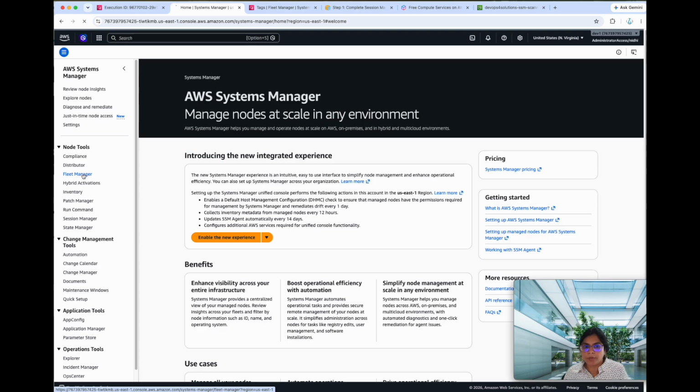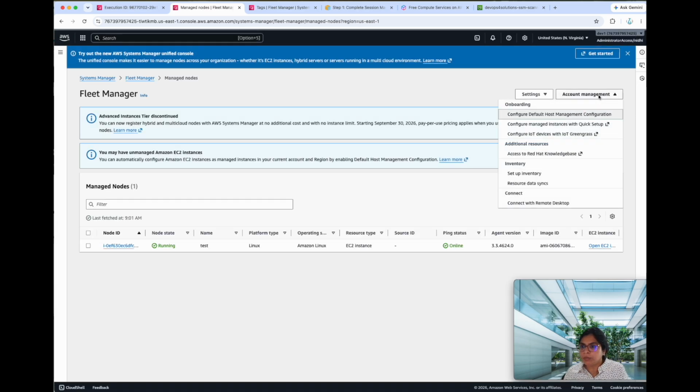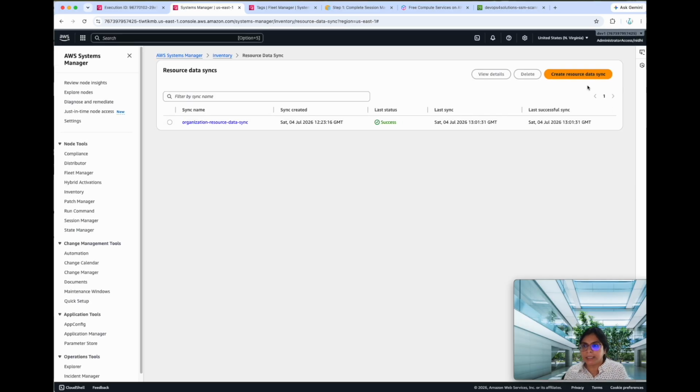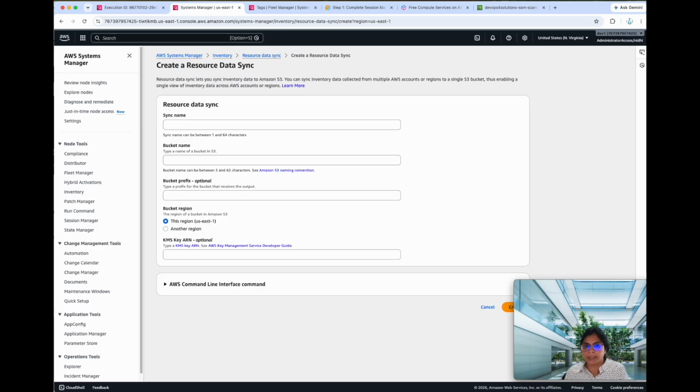So now we are going to learn resource data sync. When you click on Fleet Manager, you will see the functionality called resource data sync, which is very useful when you are working at the enterprise level. Here you can create a resource data sync. Resource data syncs let you sync inventory data to Amazon S3. You can create your Amazon S3 bucket in one of your logging accounts in your organization and send all data from all your member accounts to that Amazon S3 bucket.